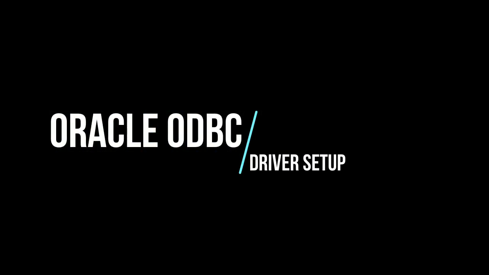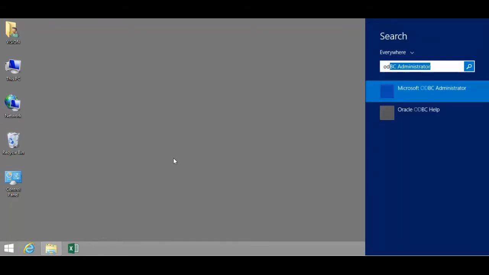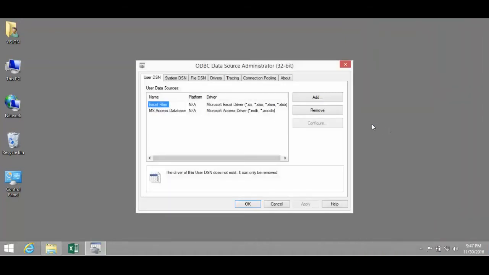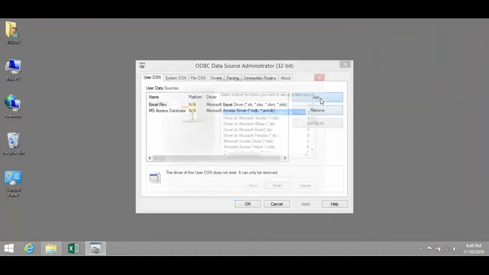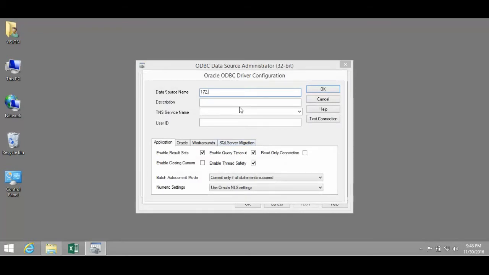Oracle driver setup. The Oracle driver is needed if this is your first installation and you want to install the server components. For other client setups, this is not required. Search for 32-bit ODBC. Click Add to create a new data source. Select Oracle client as the driver. Define the data source as the server IP.